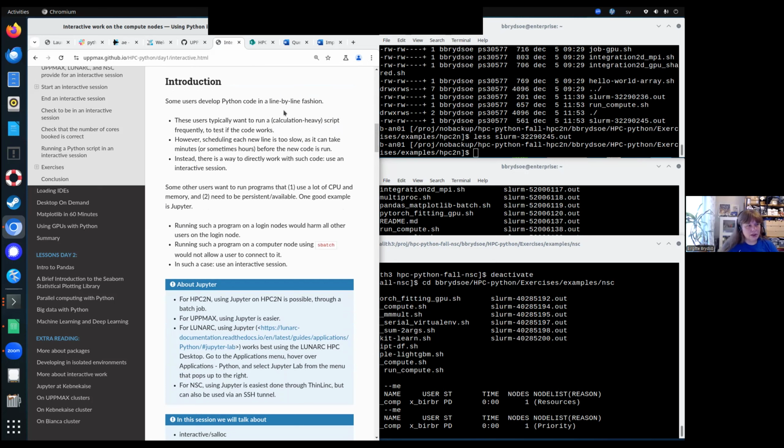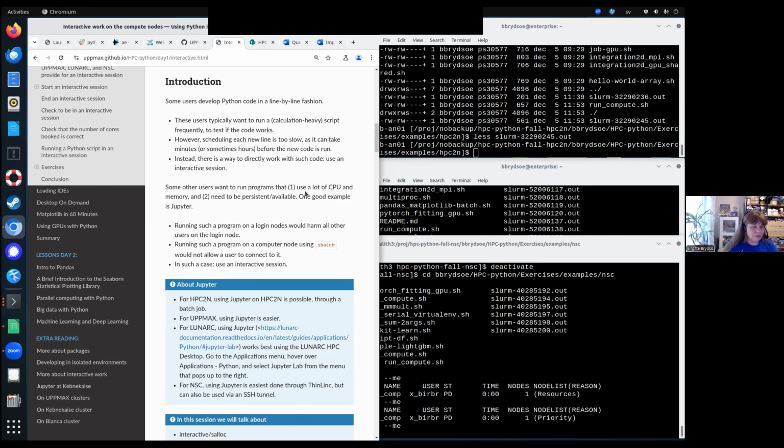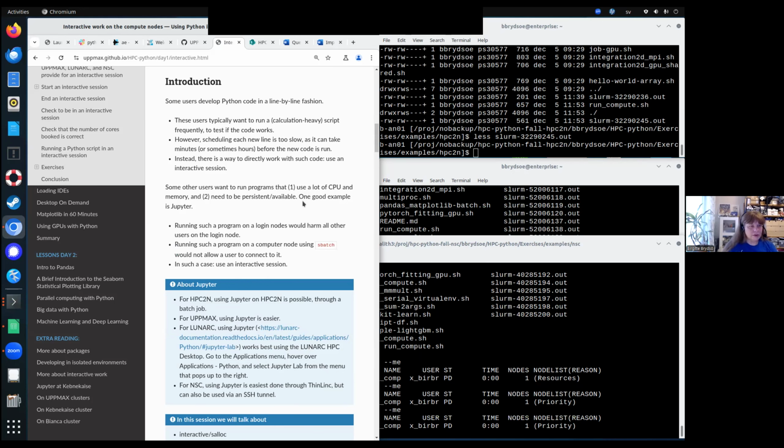So some users like to develop Python code line by line. And if you are one of those, then you will definitely prefer to do it interactively. You may also want to run scripts that are potentially calculation heavy frequently to see if they work while you are developing. But scheduling it for each new line is slow. It takes minutes or longer. You can see here, this has still not started. So it's worth it to get an interactive job for testing. While you're developing, interactive jobs are good.